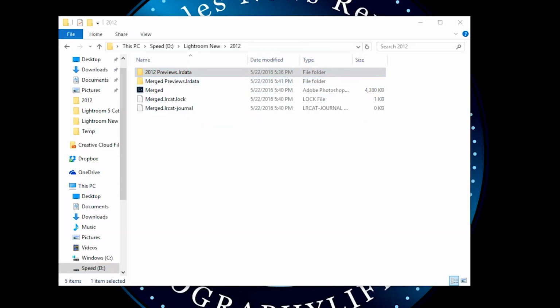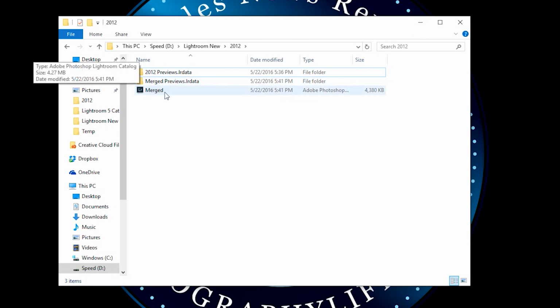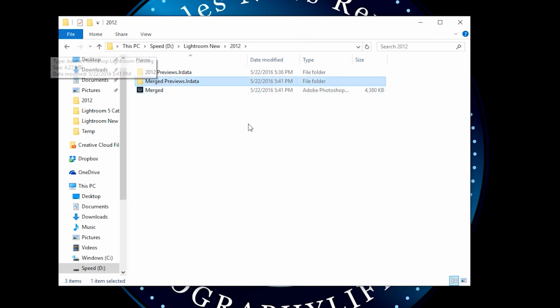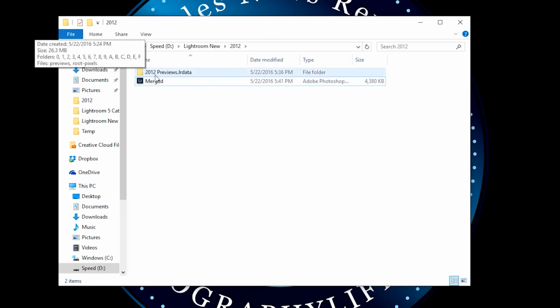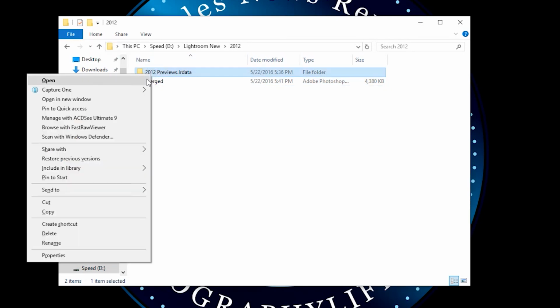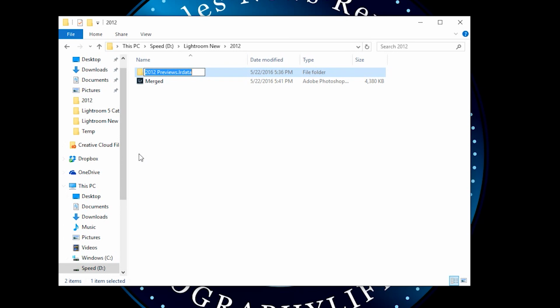So what you want to do, the proper procedure is, let's go ahead and close out of Lightroom. Every time when you rename a catalog, which in this case I did rename to merged, I'm gonna go ahead and delete this new previews folder. Also make sure to rename the previous folder. So all I have to do is right click here and click rename, and now the first part of the folder is the name of the catalog. So all I have to do is just call it merged previews.lrdata, which is the folder name.